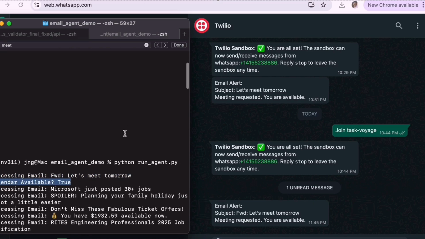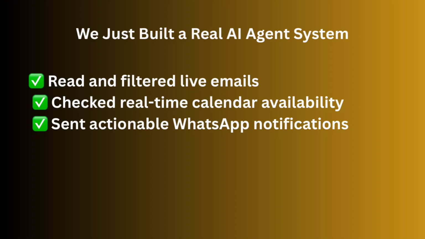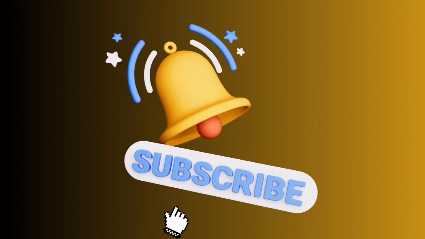Instead of just chatting with the AI, we are now automating tasks with the AI. As of now, we have achieved reading an email, checking the calendar availability and sending a WhatsApp notification. In a future video, I will show you how to integrate an LLM like Mistral or GPT to write replies in your tone.